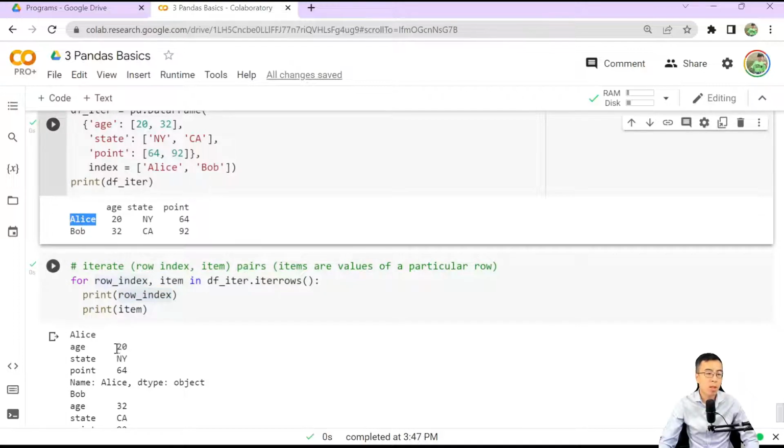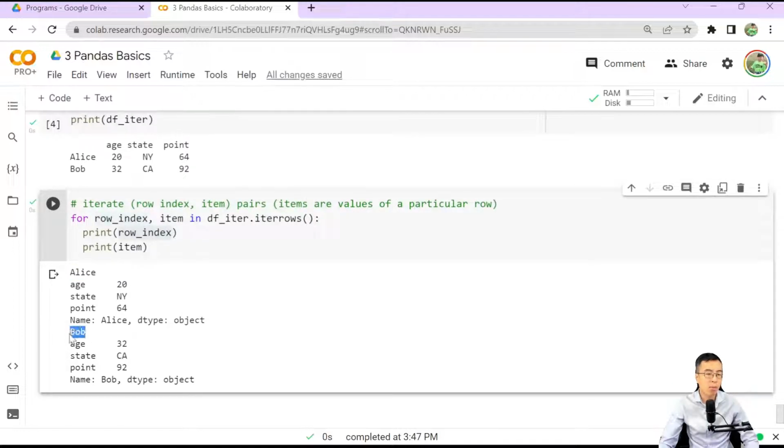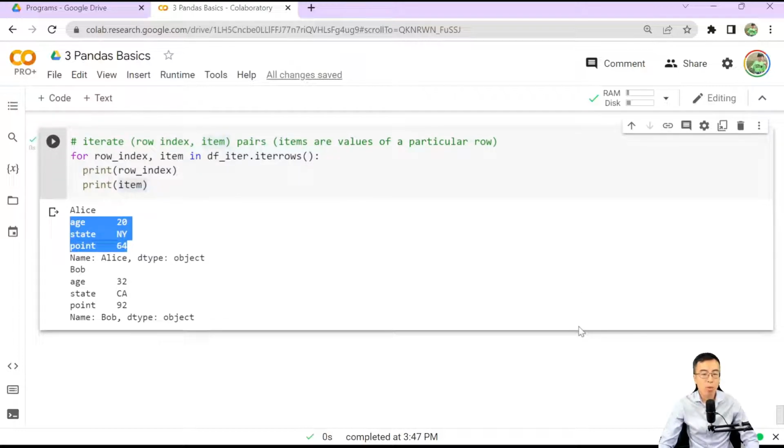So in this case, if you print the row index, remember the row indexes are the people's names, then you're going to print Alice in the first row and Bob in the second row. And if you print the item, it would just be the values corresponding to that row. So you've got the values for all three columns pertaining to that row. So that concludes a brief introduction to Pandas.